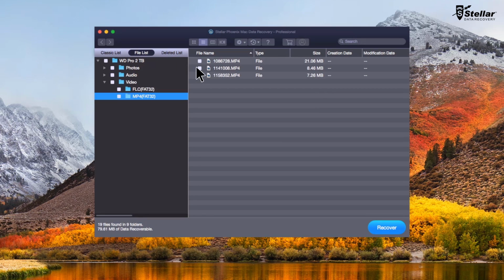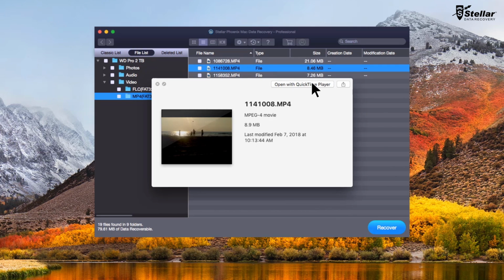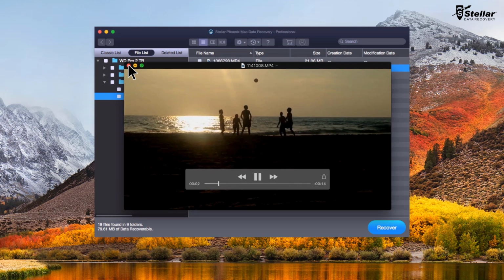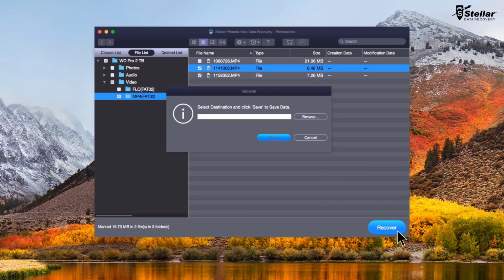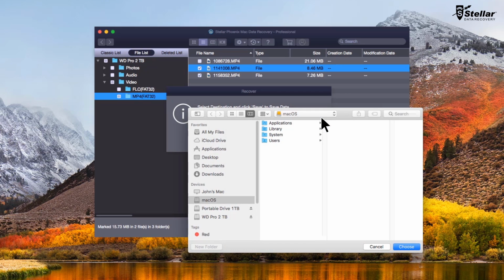You can now get a preview of recovered pictures, videos, audio, and documents. Select the files you want to restore and click Recover option to save the data. At this moment, provide a destination to save your data. You can select another drive or an external storage device.